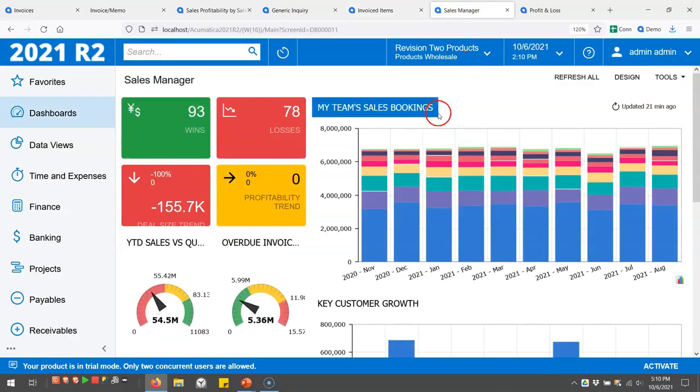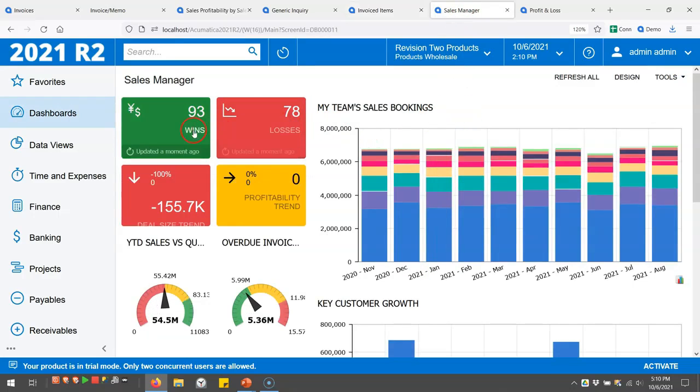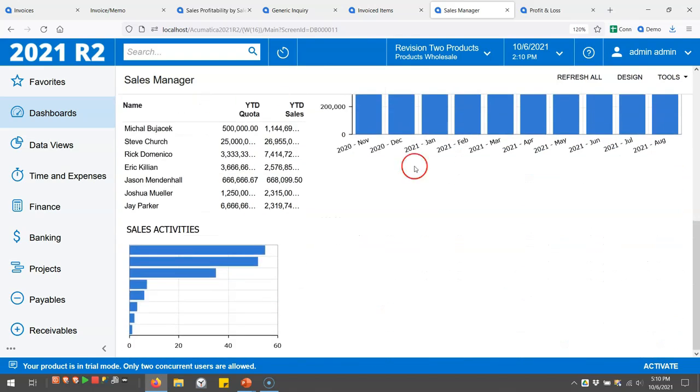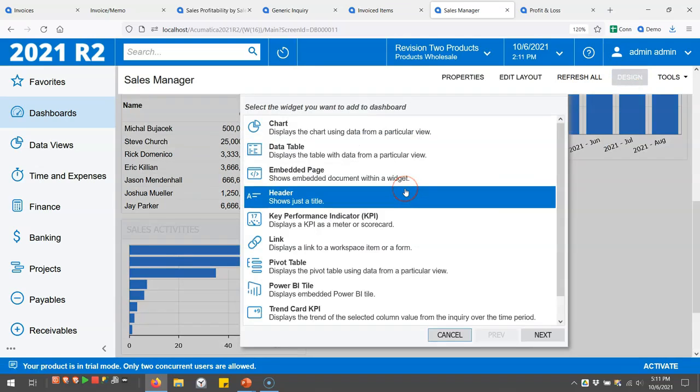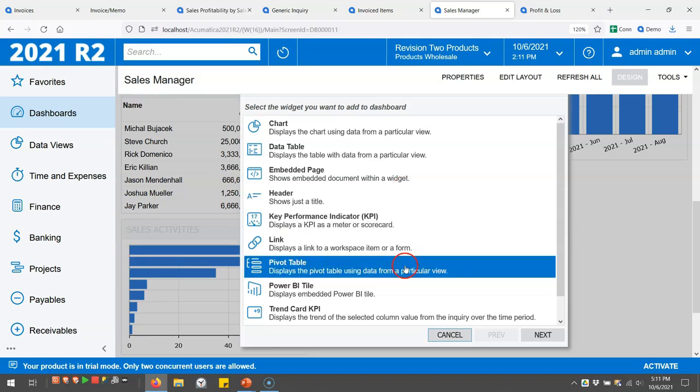So we've got this sales manager dashboard, and each one of these individual things is called a widget. This 93 wins is a widget, 78 losses is a widget, my team sales bookings, this whole thing here, this chart is a widget, and I can scroll down and add as many widgets as I want to this dashboard. I'll go ahead and do that. Design, add new widget, and let's add the pivot table that we just created.